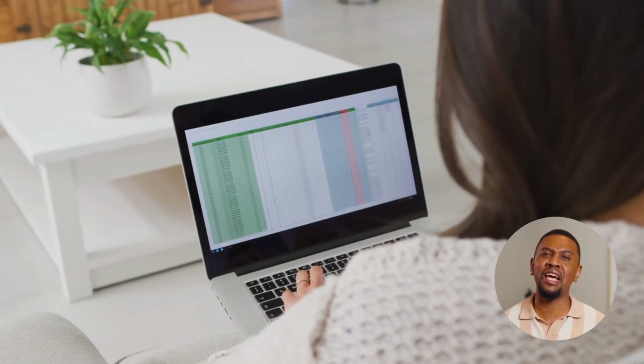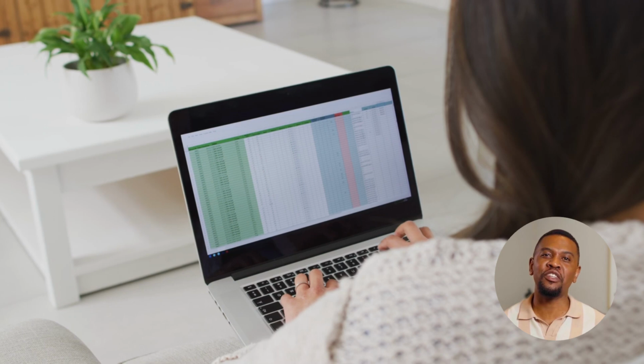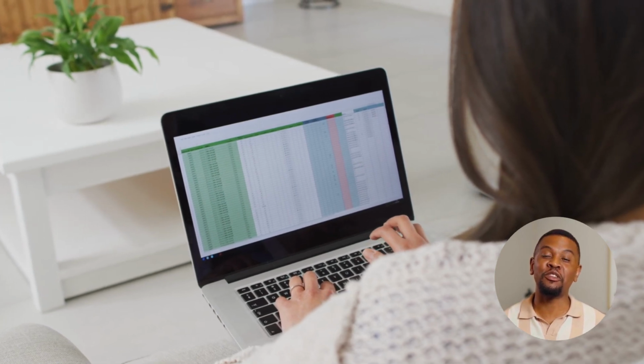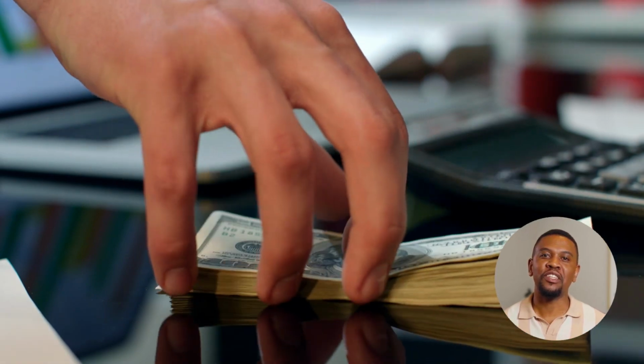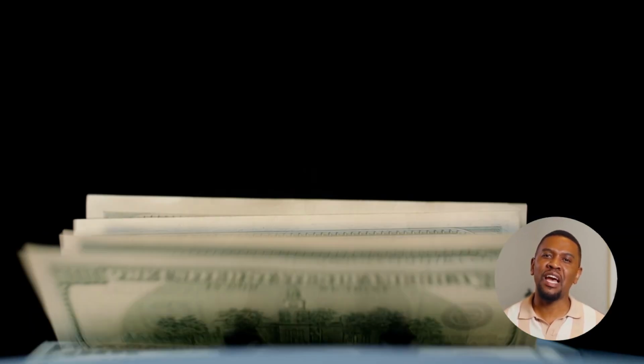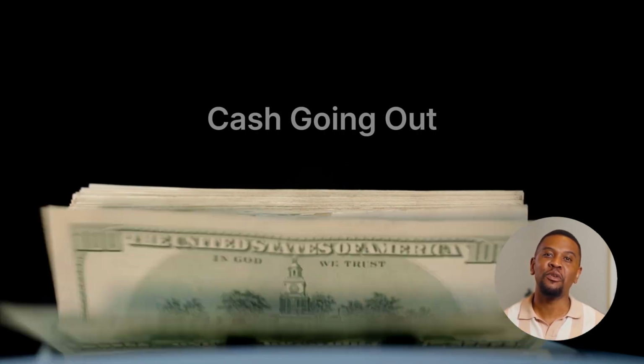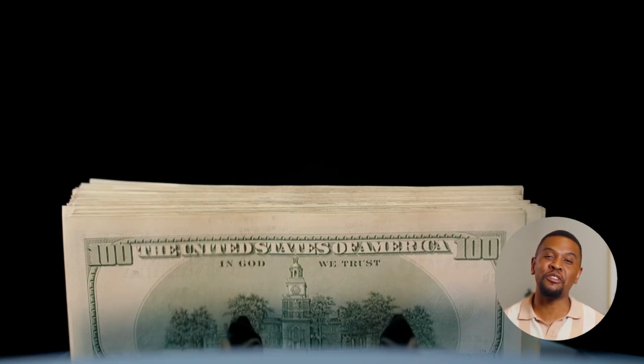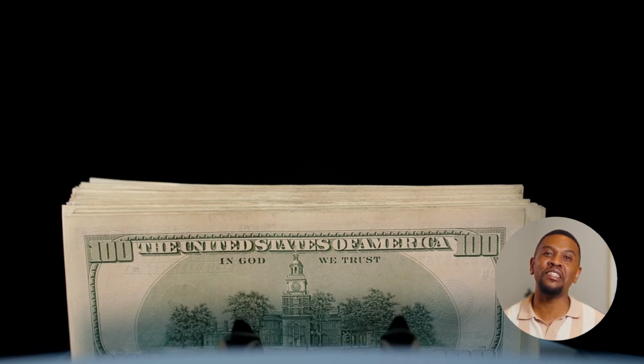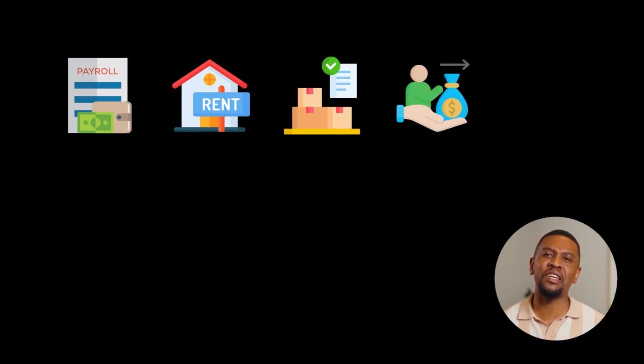Now, let's build the actual forecast. Open a simple spreadsheet. Weeks across the top, categories down the left. Start with your opening cash balance, whatever's in your operating account today. Then break your cash into 2 sections: cash coming in and cash going out. For cash in, list your revenue sources. For cash out, list major expense categories like payroll, rent, inventory purchases, loan payments, and taxes.